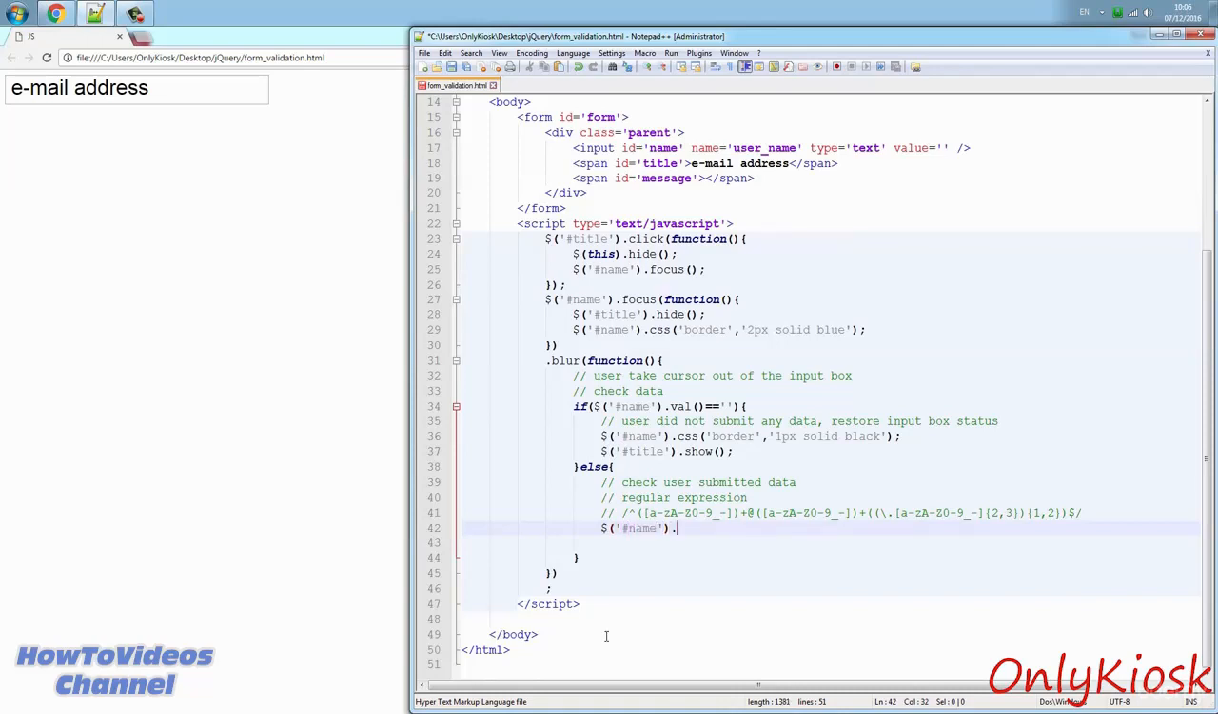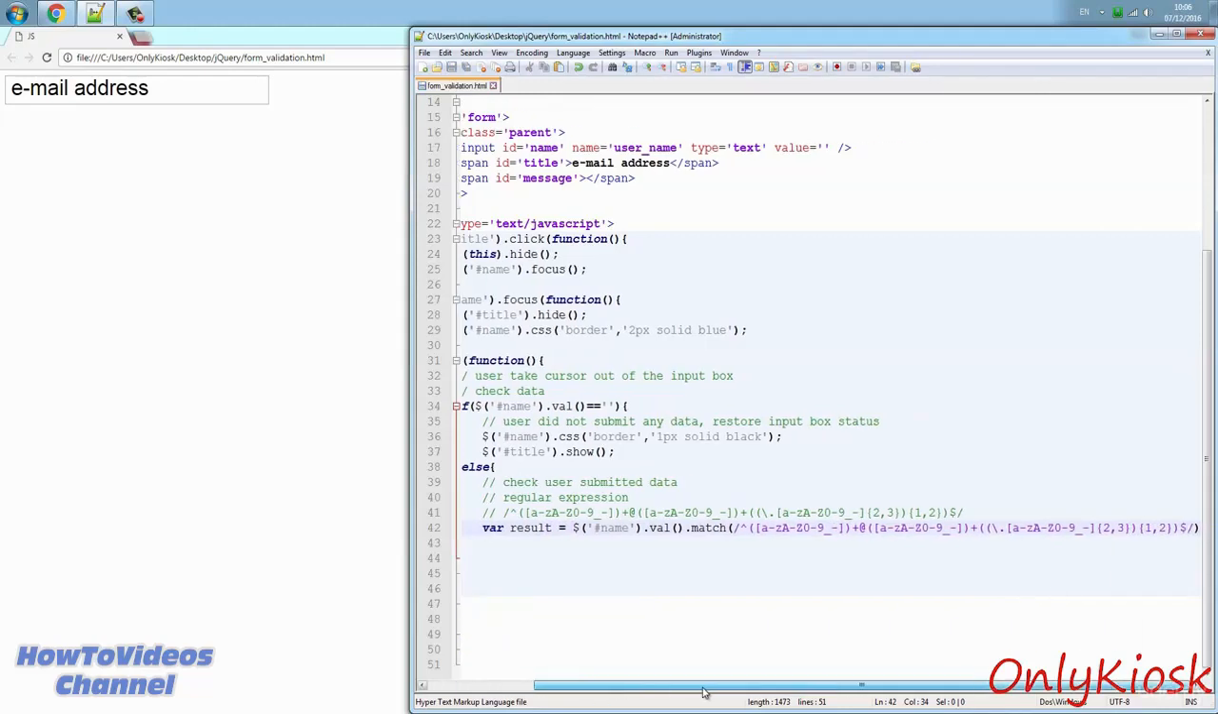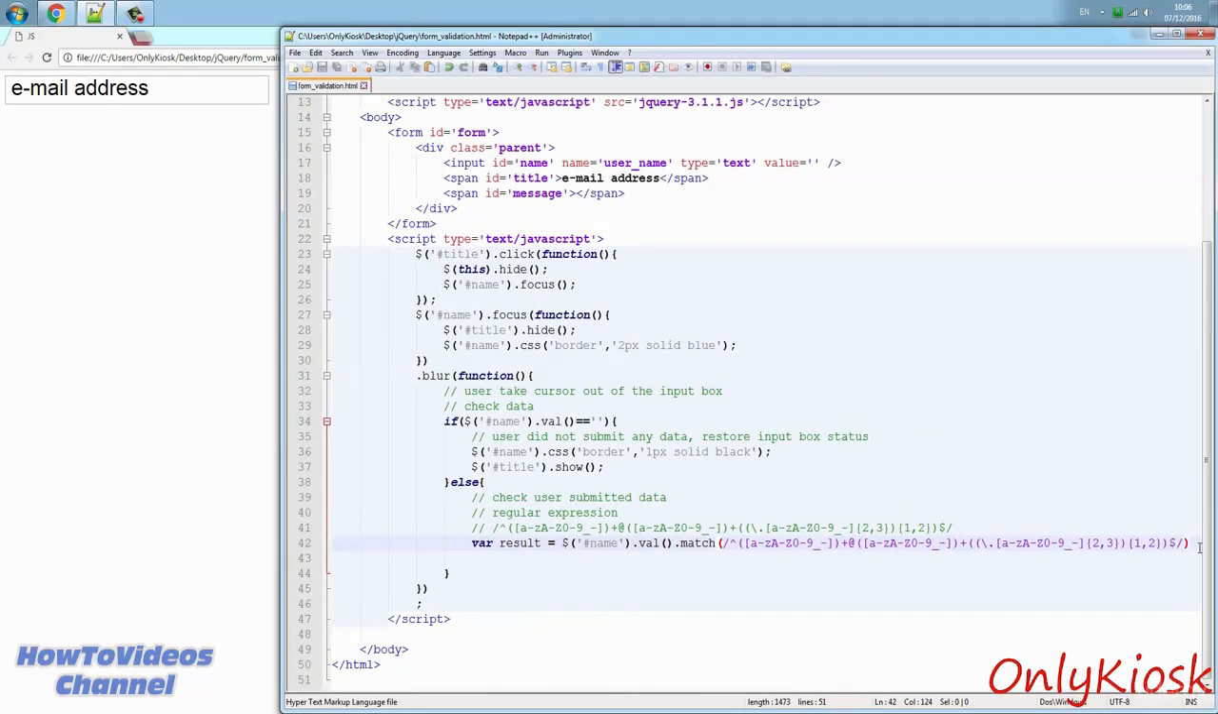But remember, the regular expression is not normal text. You wrap it in slashes, not quotes. If the user-submitted data matches the regular expression, the match method will return true, otherwise false. If the user-submitted data has passed our check, we select the message span and output correct email address.